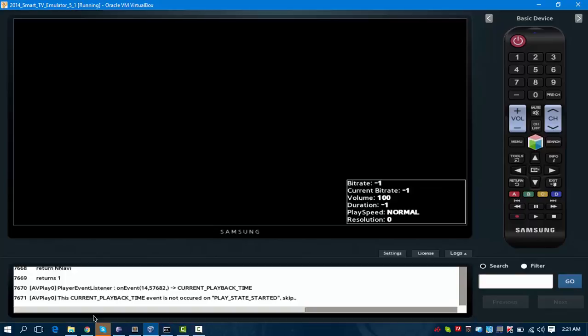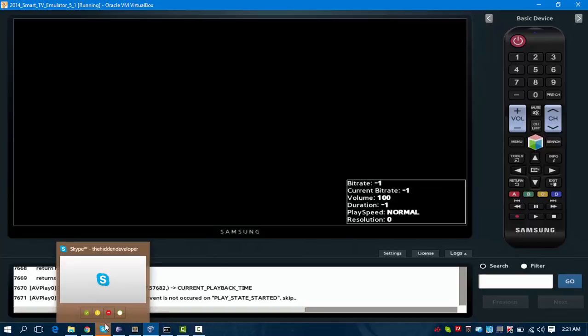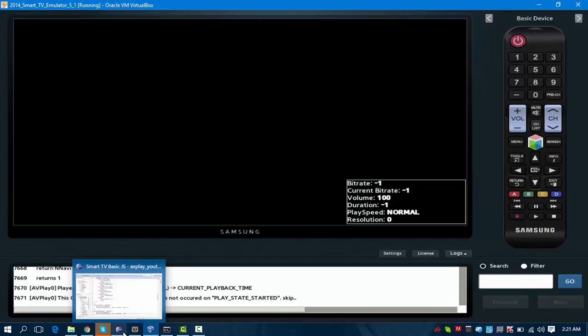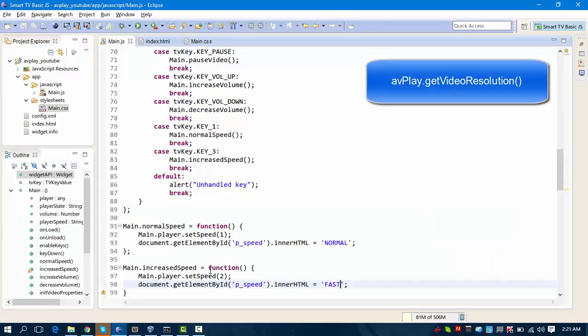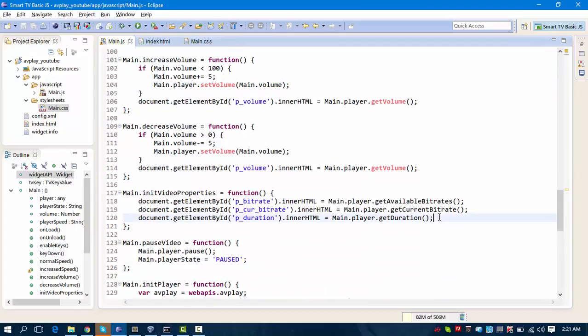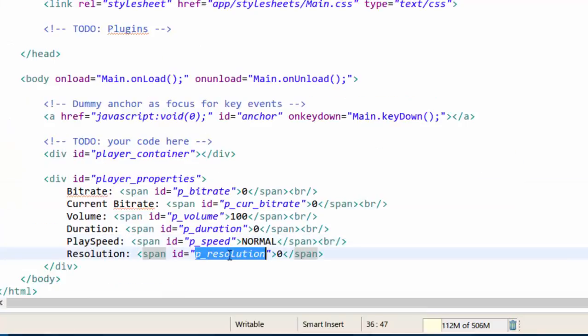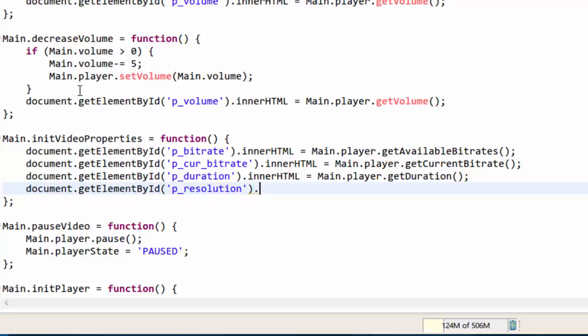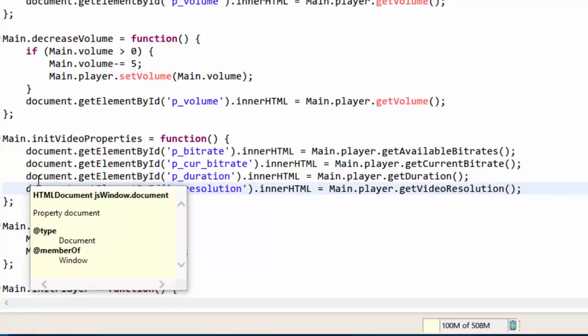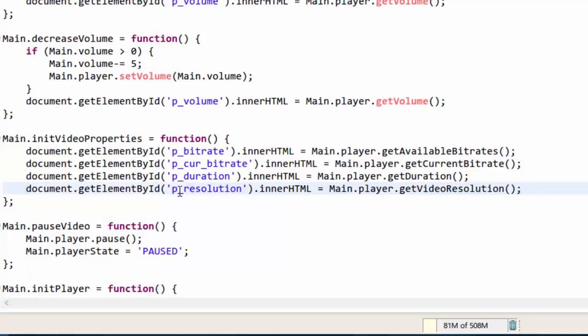The next function that we are going to learn is the resolution of the current video. In order to check the resolution of the current video, the avPlay class has a method called getVideoResolution. This video resolution also has to be shown when the document gets loaded. So getElementById, and I'm going to copy the resolution here, paste it, and set the innerHTML to main.player.getVideoResolution. This is going to get the resolution of the video and set it in the panel here.